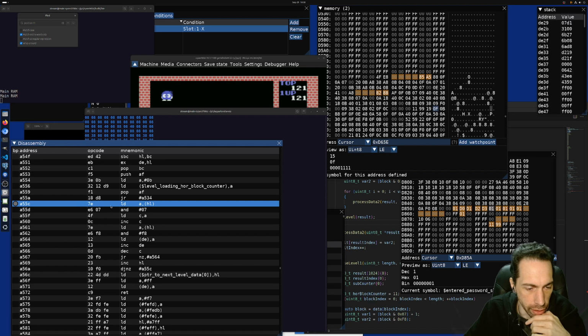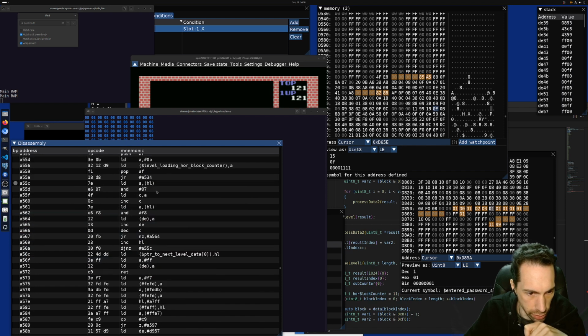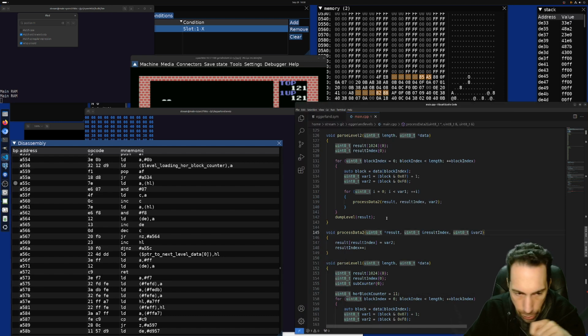Okay, so let's look again at the algorithm here. Oh wait, maybe there's something else afterwards, because we're jumping to 55C, that's the top here, and then pointer to next label. No, we're saving the pointer to next label, and then it returns. Okay, no, that's literally this routine. So I'm doing something wrong though.